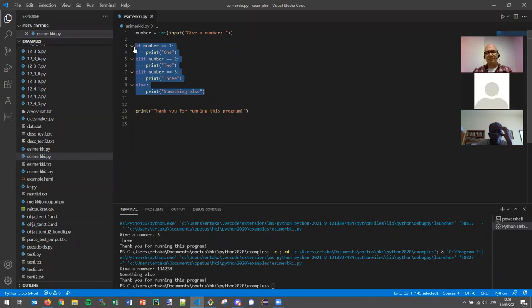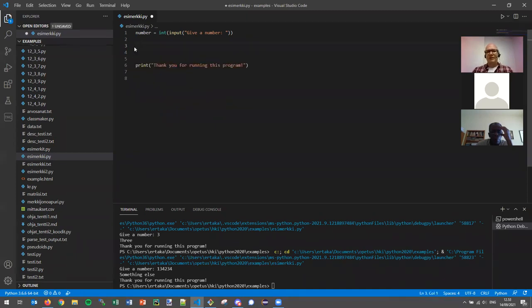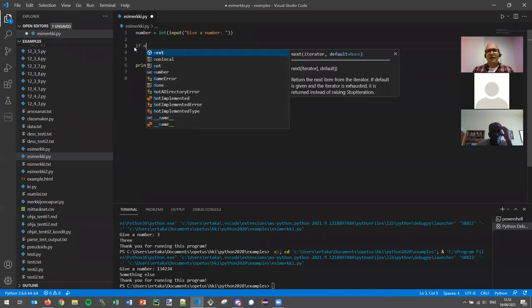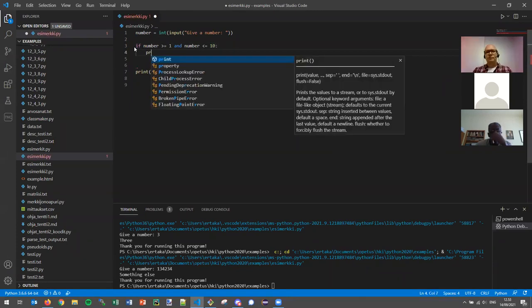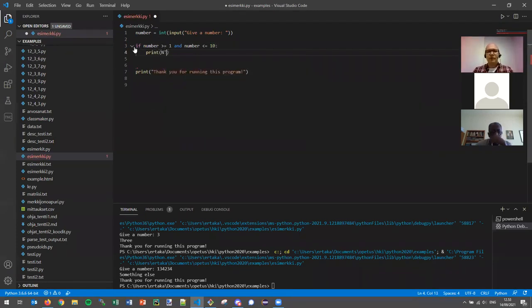Instead, we need to have 2 conditional expressions sort of combined together. What we can do is write something like, if number is larger than or equal to 1 and the number is less than or equal to 10. And then we know that number is between 1 and 10.